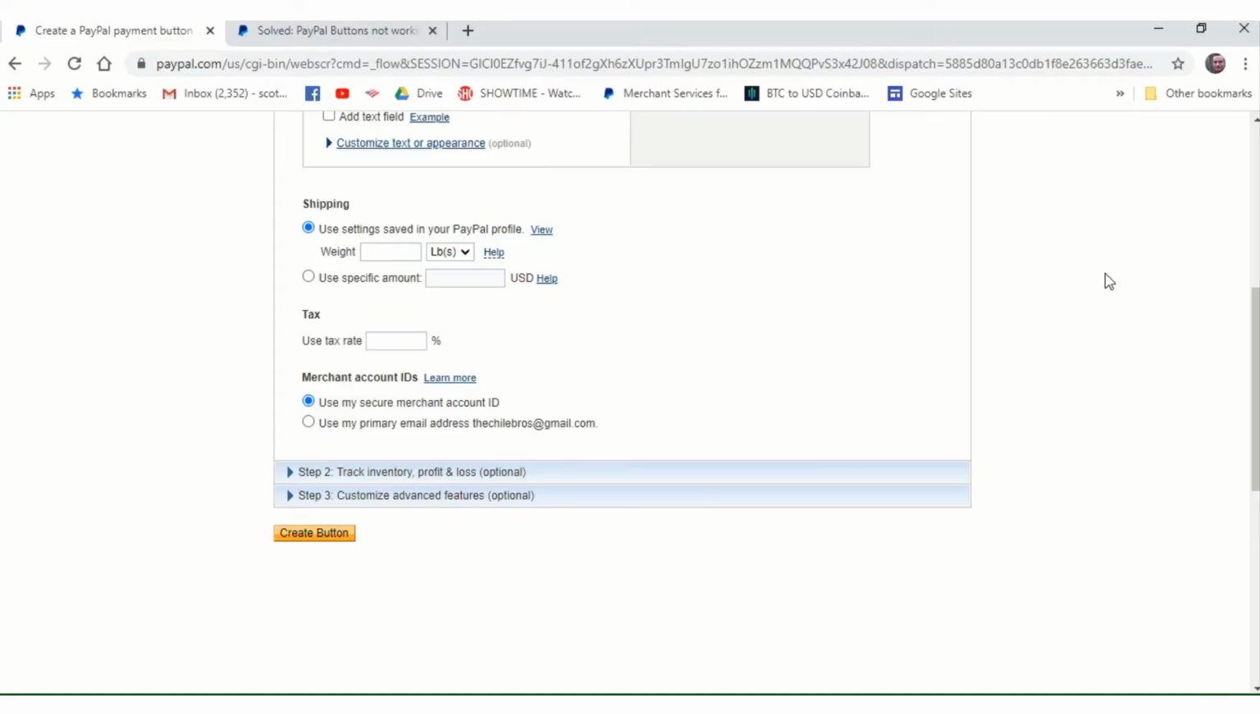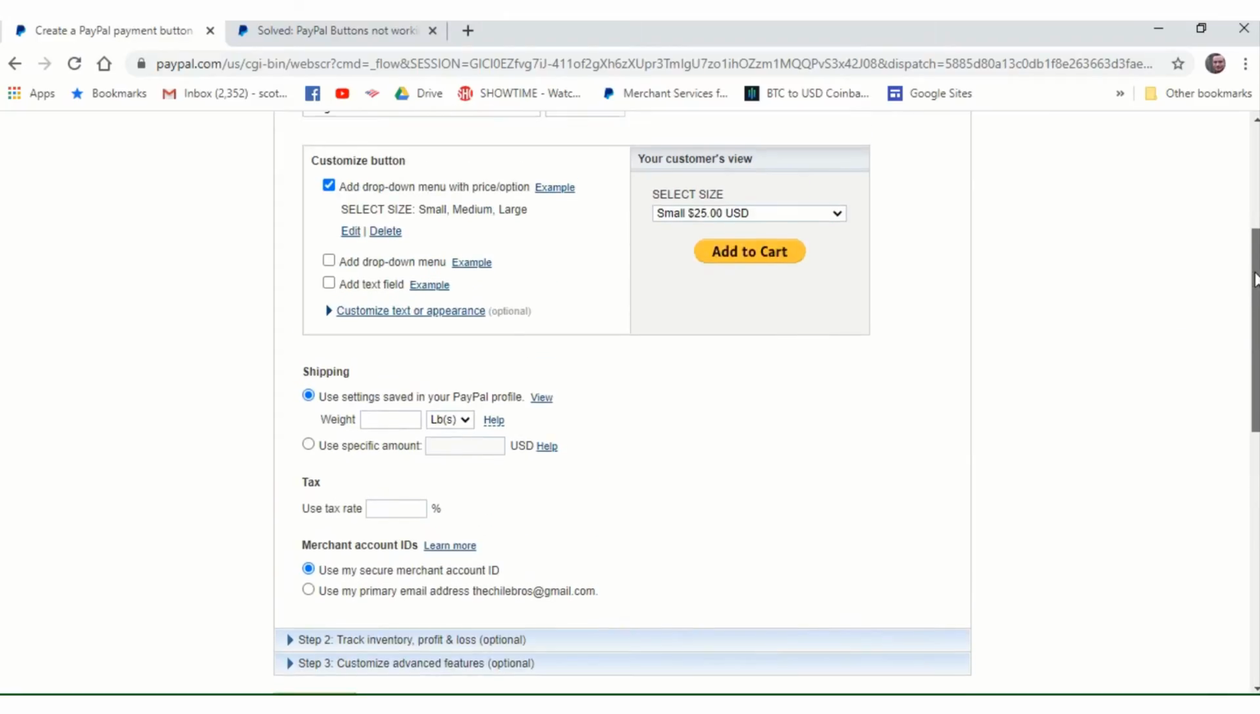And now you get down here a little further. There's our customized menu for select size, small, medium, or large. Right? Starts with small at $25. And we'll go over here. This gives you some options for shipping.